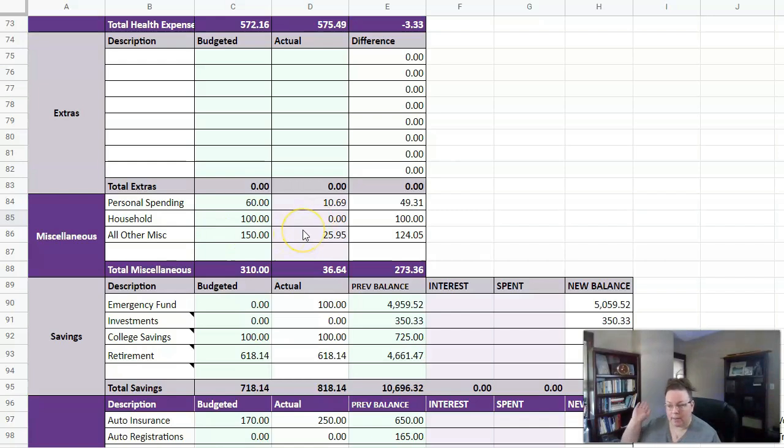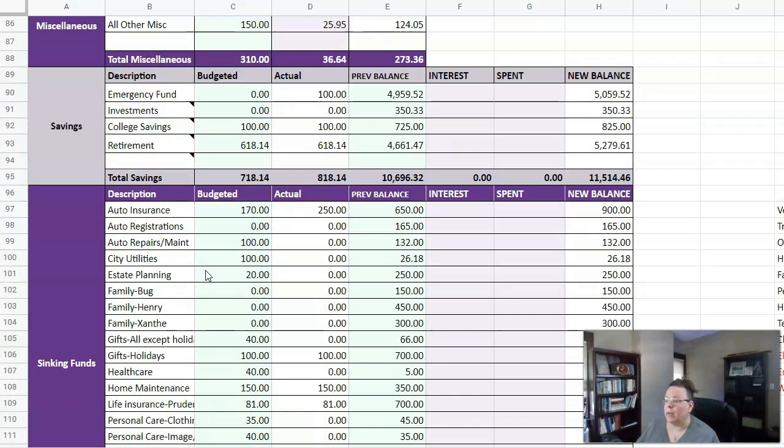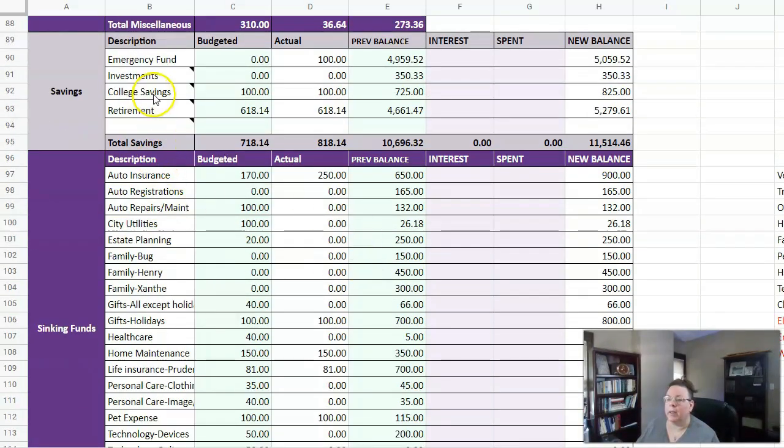Now miscellaneous, we always have $60 we plan on in personal spending, $100 for the household, $150 for all other miscellaneous. That brings us to $310 is what we plan for miscellaneous. Now scrolling up here a little bit so you can see the rest of the columns since I cover up some of it.